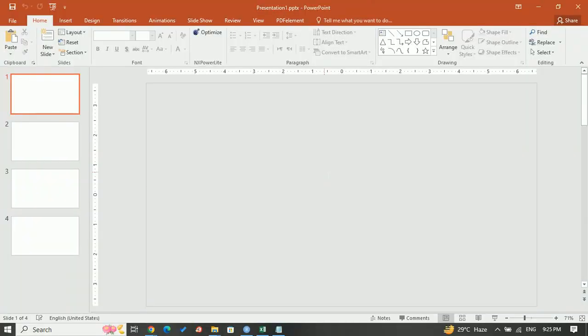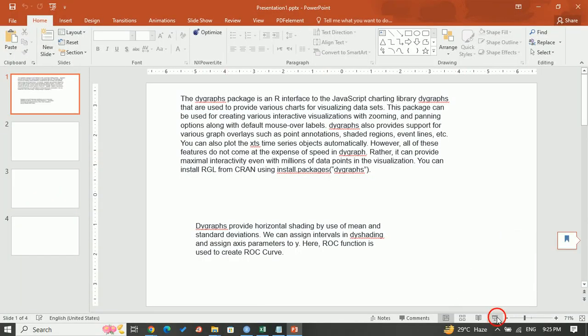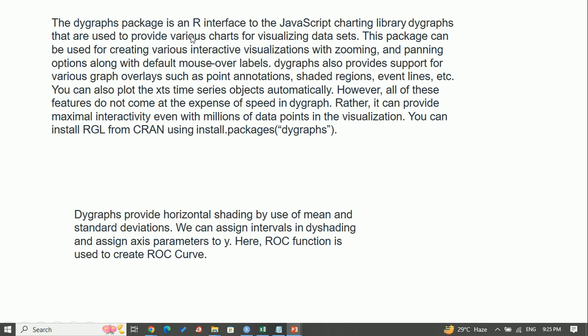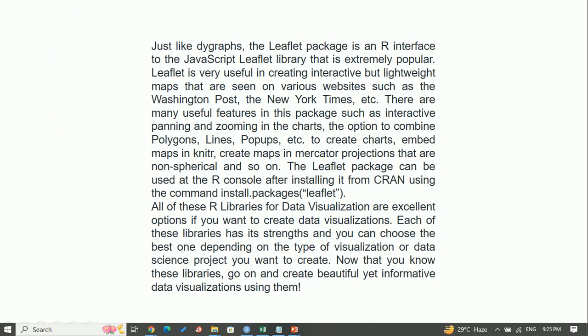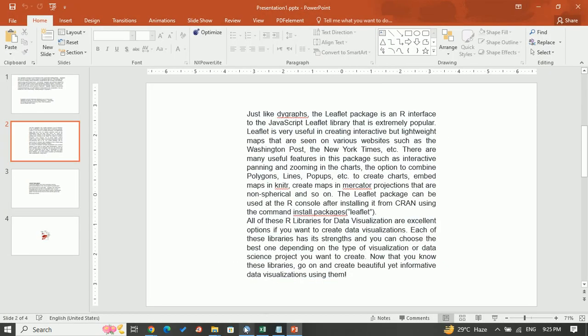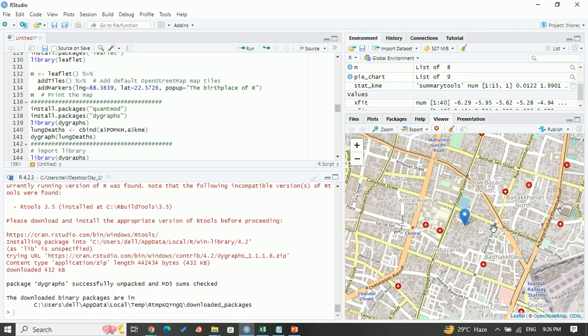Now first, to know about dygraphs: the dygraphs package in R is an interface to the JavaScript charting library dygraphs, which is used to provide various charts for visualizing datasets. This package can be used for creating various interactive visualizations with zooming and panning options, just like leaflet, with default mouse-over labels. And we will see how it is more beautiful than leaflet. The leaflet's main function is the map visualization, and you can zoom in and zoom out, and you can also export a shapefile instead of a marker, that is your polygon file on this map.